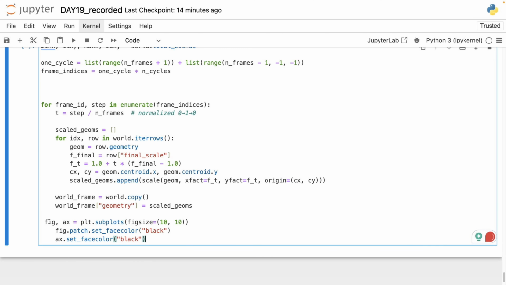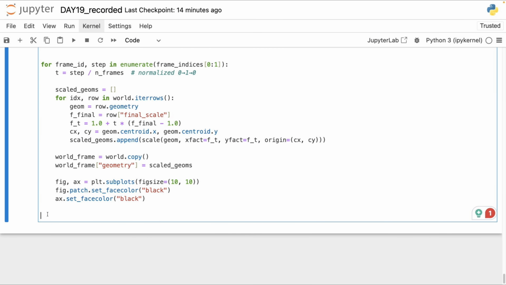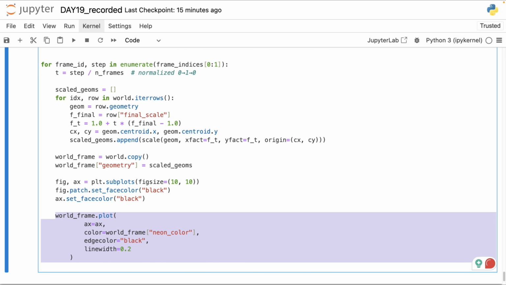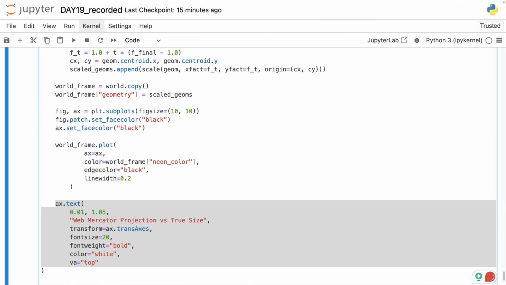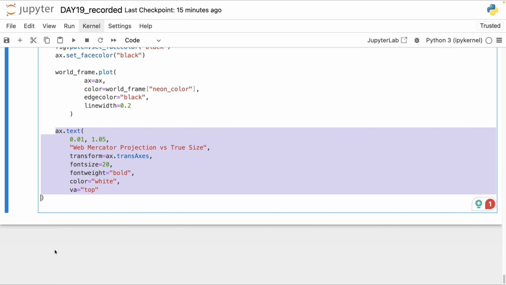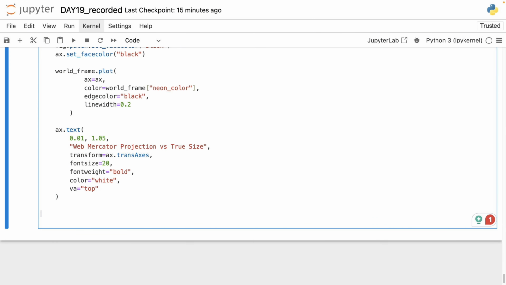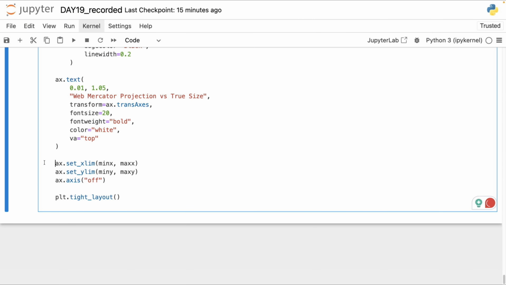Create the figure now with black background. And since I've already run this code, I will just run for the first frame, but you shouldn't add this part. Then we create the plot, add the title as usual, do the usual housekeeping and clean up the plot and save it.